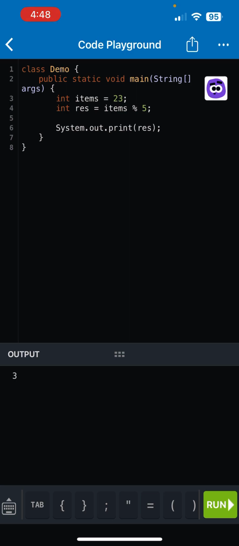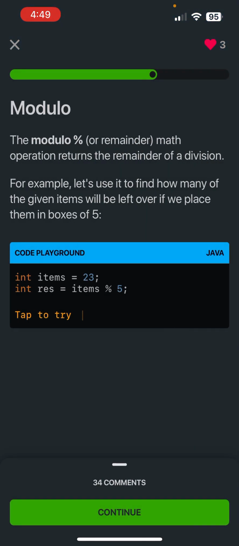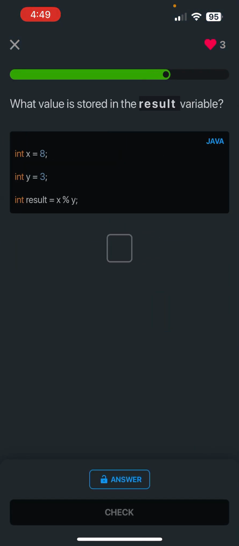So yeah, and then it's 3 left over, so it just returns 3. If this was 24, then you would get back 4, right? And then if this was 25, you'd get back 0 because everything divided evenly. So that's what it is.